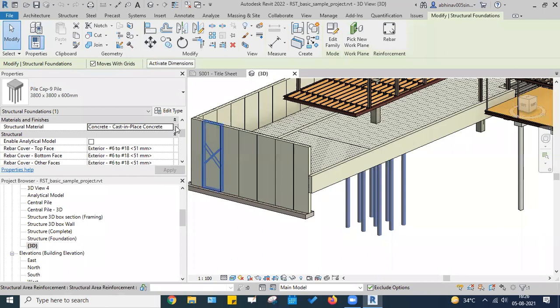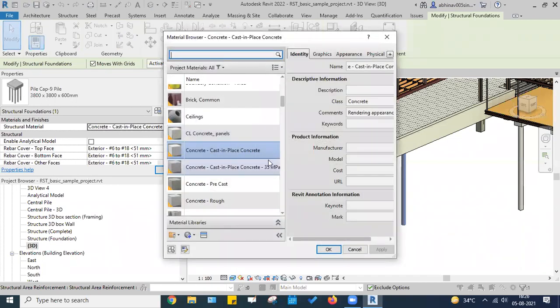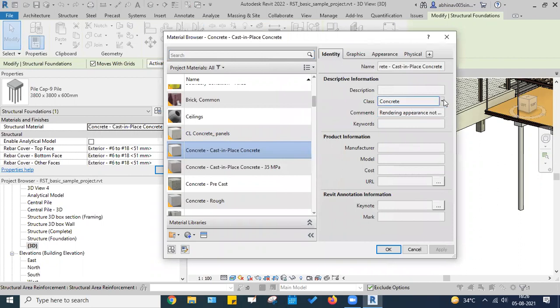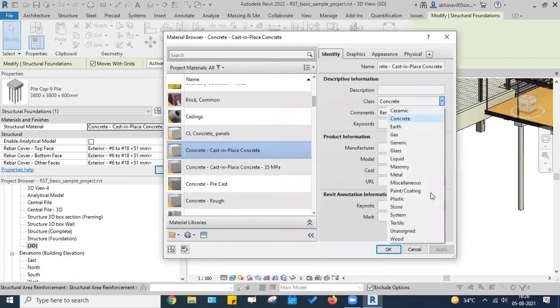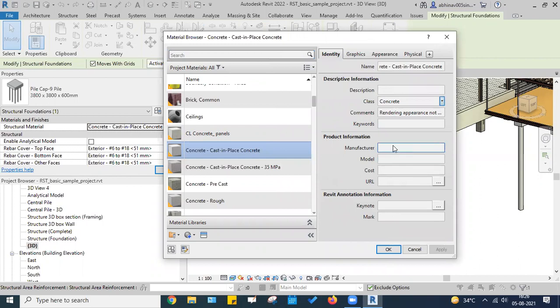And if you want to look at the properties of this material, you can simply click on these 3 dots. You can see 3 dots and you get this. So are there any properties of this material? You can see here on the right side, because this is the material browser, where you see identity, class, concrete, everything.